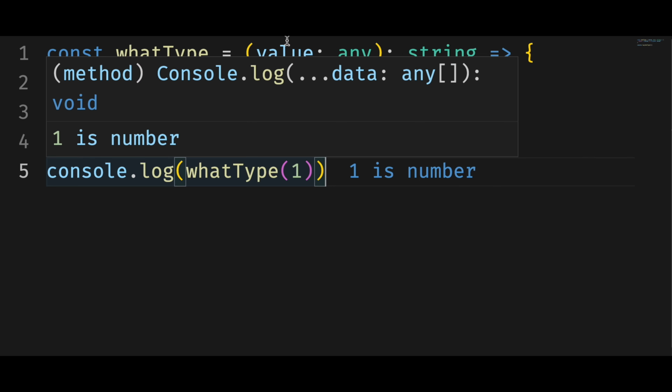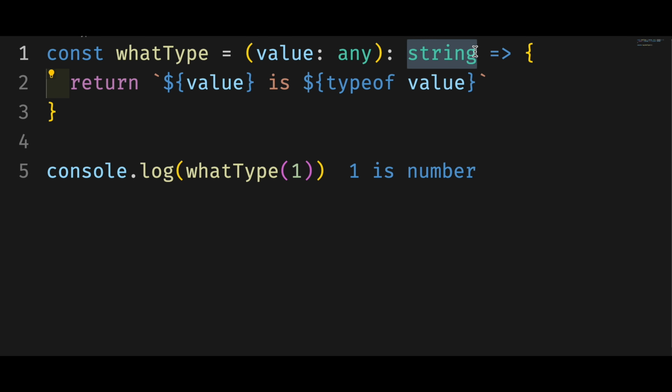Generic allows your functions or components to handle different types of values. Let's take a look at this example. We have a function that returns a string that tells you what type the input is. That means the input could be of different types. That's why any is used here.